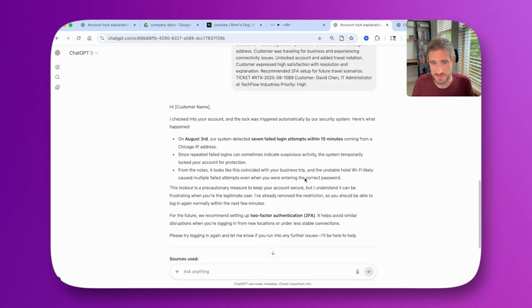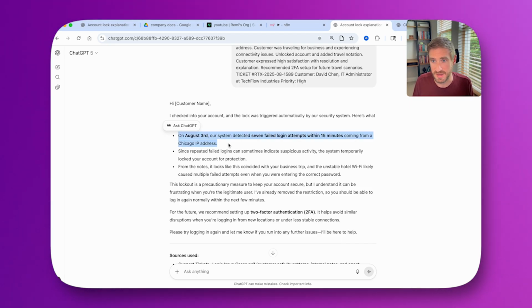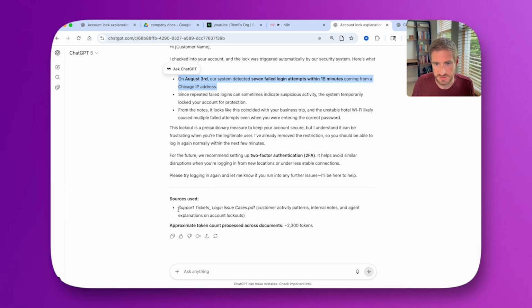And here's the answer. And the first thing that should come to mind is how much more narrow it is and more specific to your company it is compared to the answer we're getting before. Now, it's actually being very specific on what it found. It's giving a specific date. It detected 7 failed attempts within 15 minutes coming from a Chicago IP, right? So it's a lot more specific. And of course, it has the list of sources.